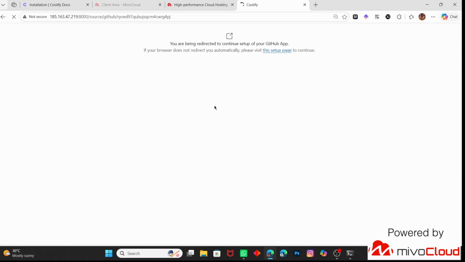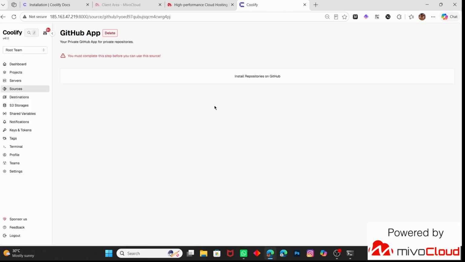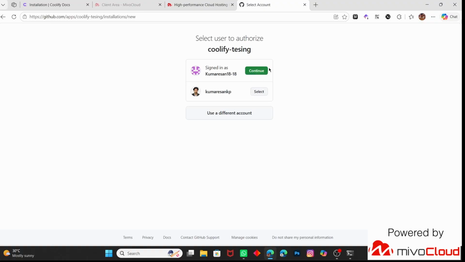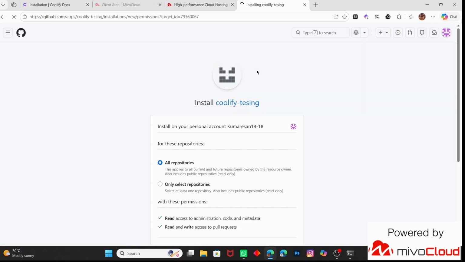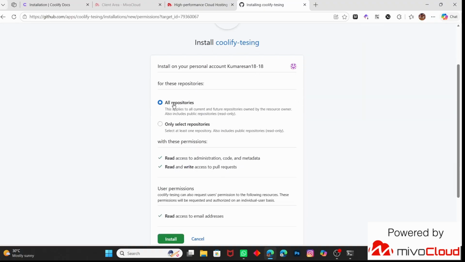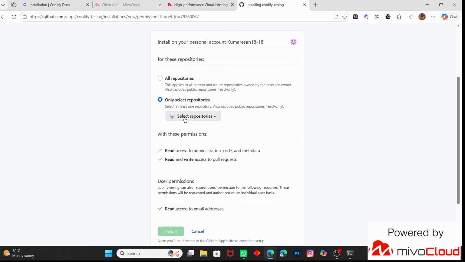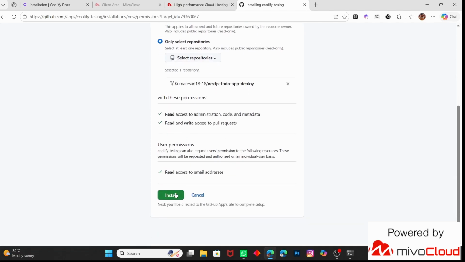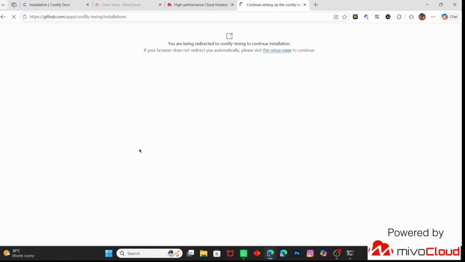You can see that we can install repositories on GitHub. Let me click on that to select our repository. Let me select the GitHub account, and you can see that either you can install the app on all repositories or you can only install on selected repositories. What I will do is install only on the selected repository. The repository name will be this one, Next.js. Let me click on install, which will give us access to the repo only. Now we have successfully selected that.